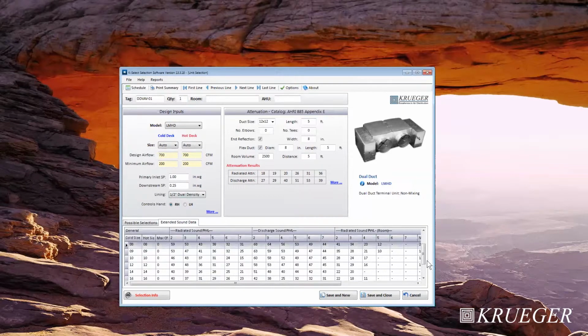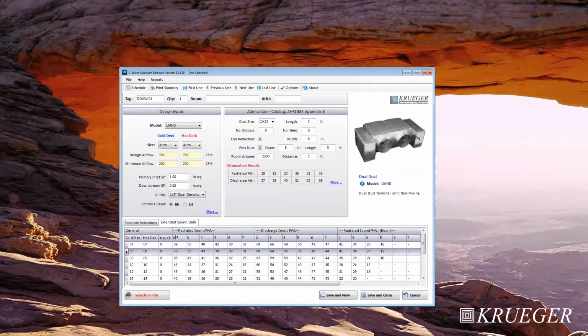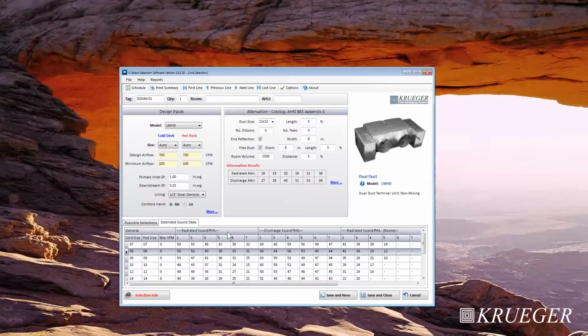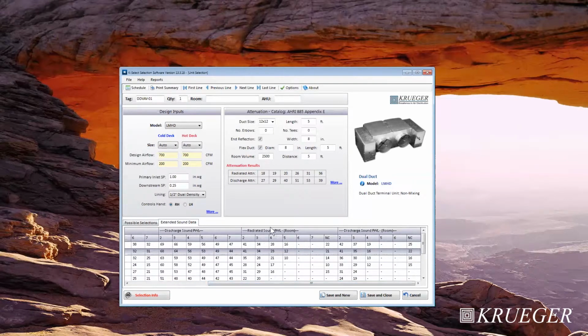We're not going to cover acoustics in this video. I believe we'll have a separate K-Select selection video that covers acoustics in depth. But you've got your extended sound data over here that you can look at. Again, here you've got your radiated and discharge sound power levels, and then sound pressure levels in the room, and then the end seat.